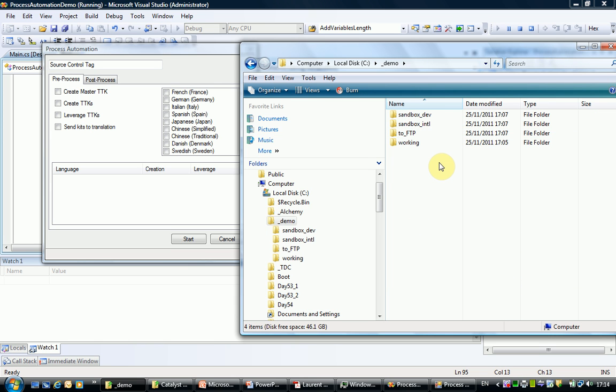And this is my work environment. This is my work machine, and I have a sandbox, a location to put the files coming from that source control repository, an international sandbox which will take the files coming from my international source control, TTKs, TMs and other things, an FTP folder, which is where I send the files when I'm ready to send them for translation, and a working folder where I will be creating the TTKs and other things like this.